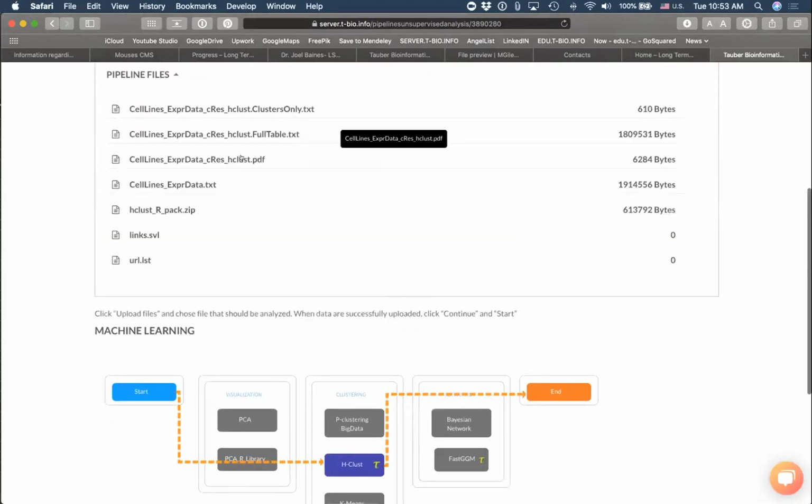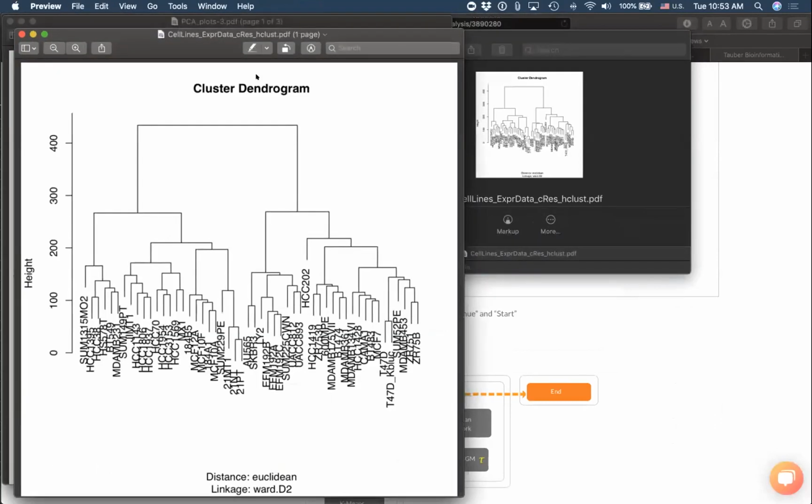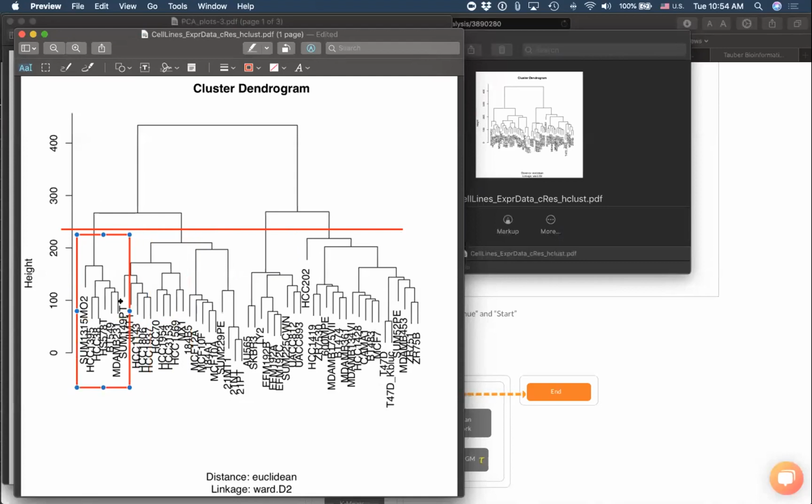All right, so here again, we have a PDF, right? We also have a full table, we have the expression data, we have a bunch of other things, but let's take a look at the PDF. And in the PDF, we will see a dendrogram. Now this dendrogram, if we want to know the 4 clusters, what we need to do is insert a line that breaks this tree, dendrogram, into 1, 2, 3, 4, right? So these are going to be our 4 clusters. And now we can clearly identify them. So we can say, okay, this line represents the cutoff. Then here's our cluster 1. Here's our cluster 2.